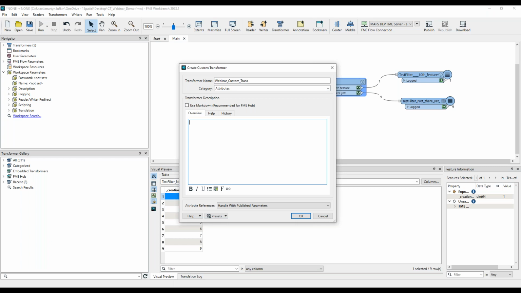And a description is usually advisable, especially if you're going to intend to publish this to the FME Hub, or even just share it with colleagues and clients. So let's just say custom transformer, if I can spell, to find greater than 10th feature.